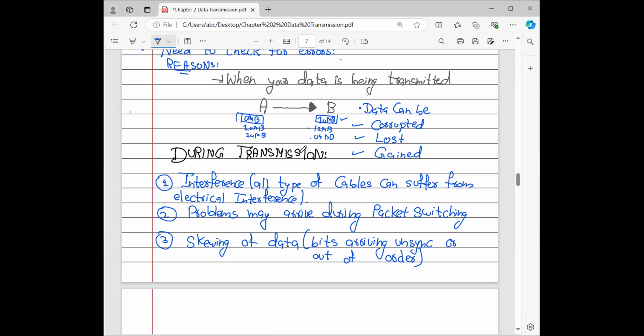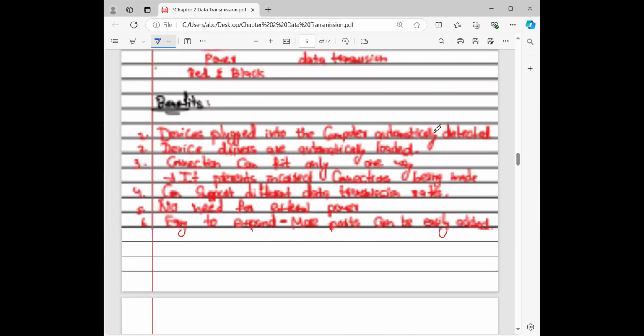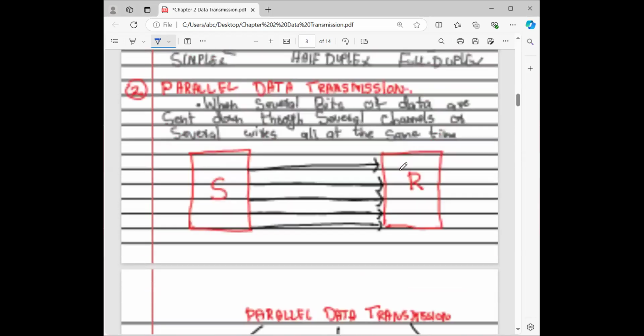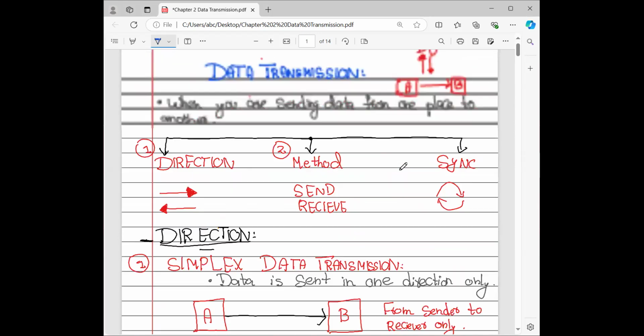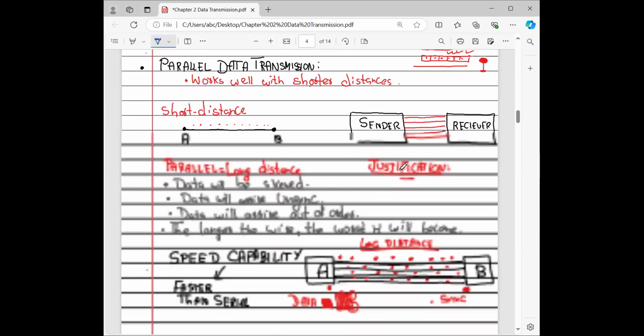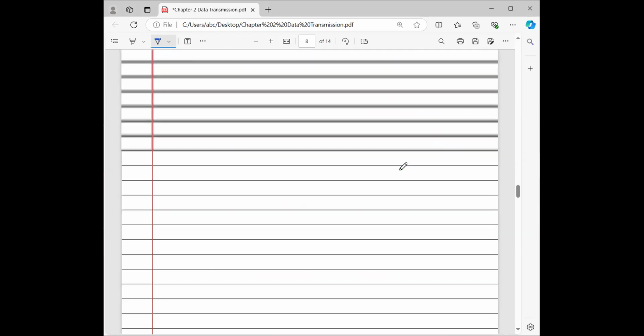So during transmission there are three ways. There can be interference. Problems can arise during packet switching. I think we have not discussed packet switching. Have we discussed it? No, we have not. I will be discussing packet switching with you, then we will go through that.